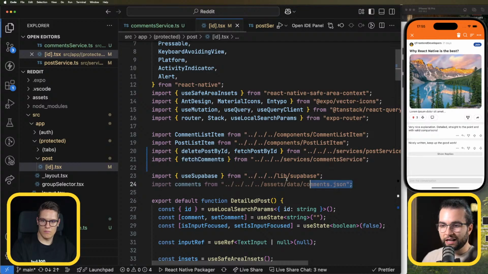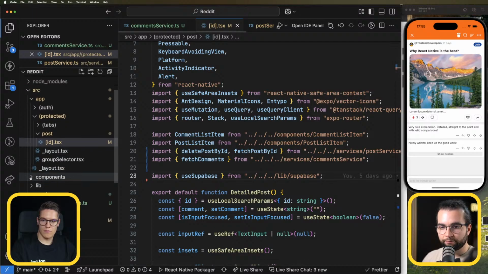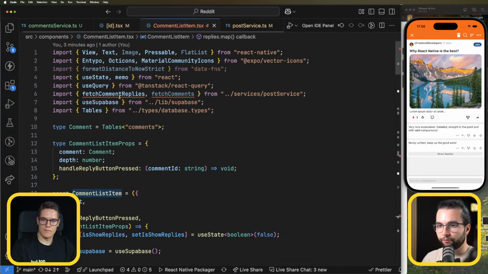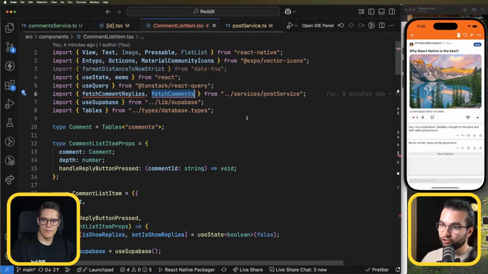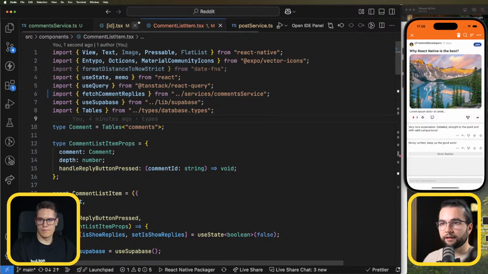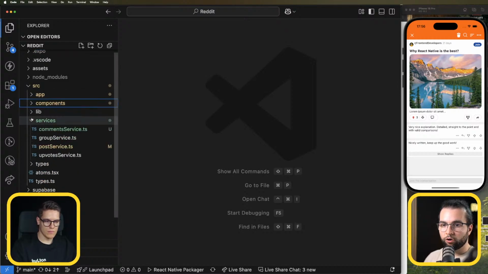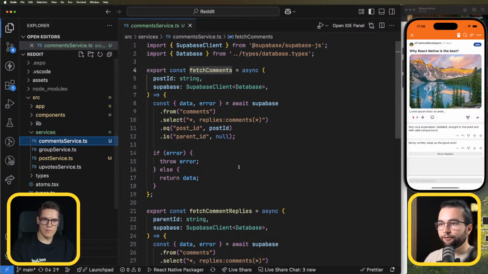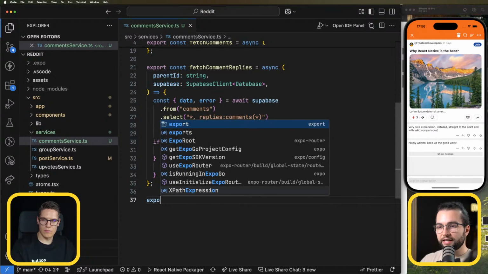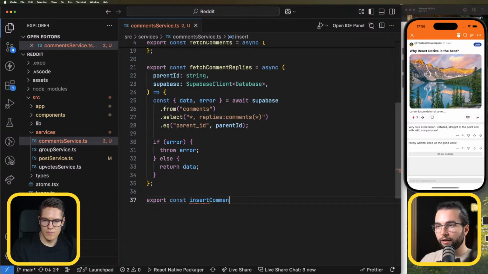Now, while I'm here, I'm also going to remove this dummy data for the comments. And there is also one more place in the comment list item where we import both fetch comment replies and fetch comments, which fetch comments we do not need, only replies. And this one is going to come from comment service. Good. Now let's go ahead in our service related to the comments and create a function that is going to create a new comment. Let's go to the bottom and say export const insert comment.